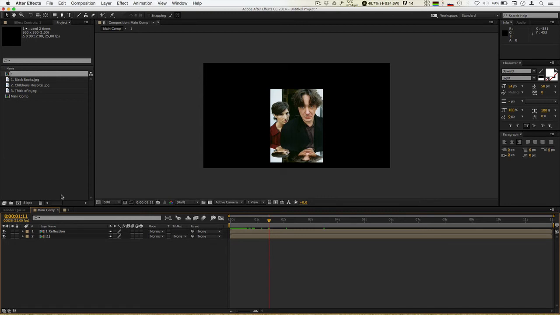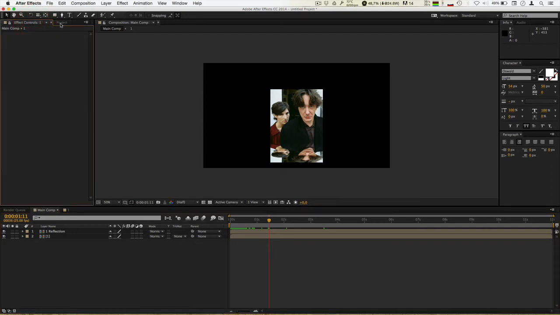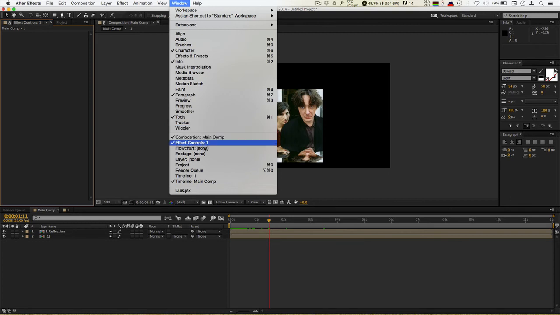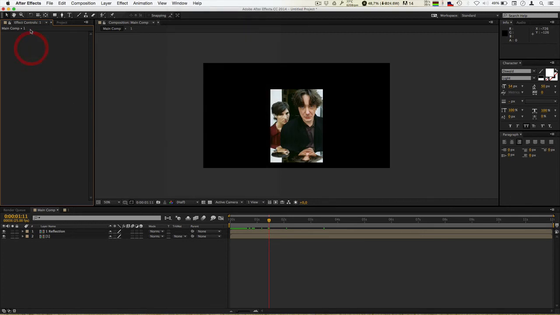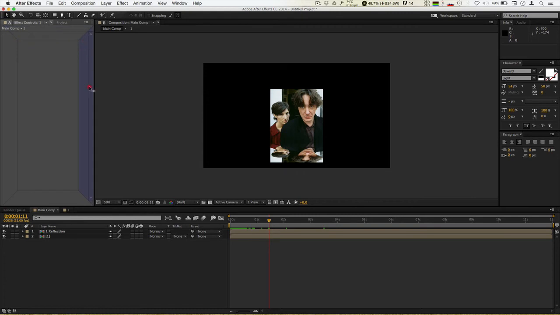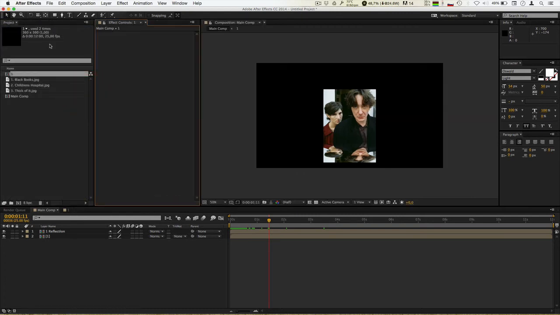And now I'm going to add a couple of effects to this. The first one I want to add is called a compound blur. Now, if you don't have this panel already open, it's called Effects Controls. You can come up to Window and come down here to Effects Controls and click on that, and it'll open up the Effects Controls panel. Sometimes, if I'm working on a nice big screen, I like to click and drag this panel onto the side so I can see my project and my effects controls at the same time.